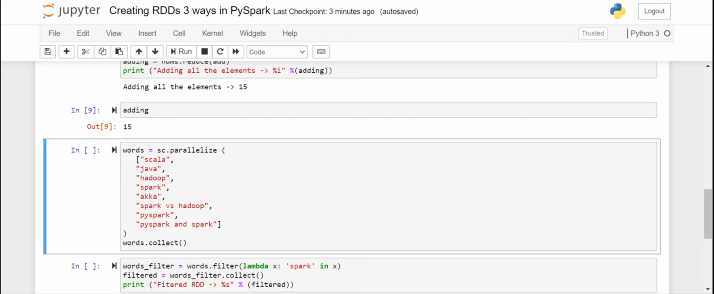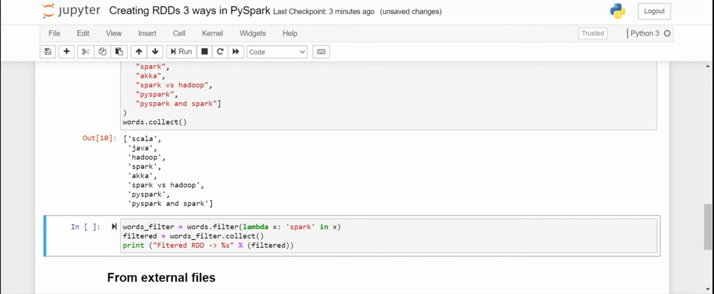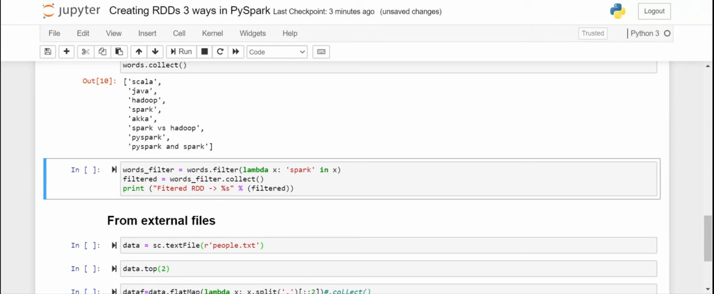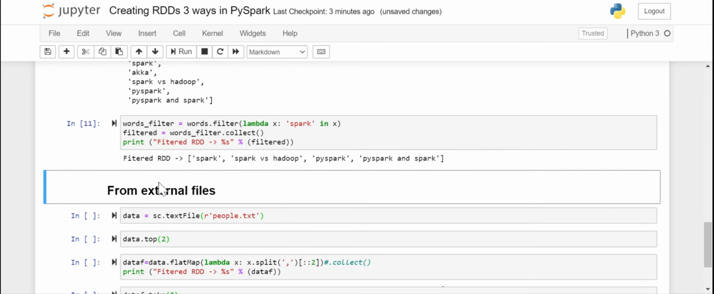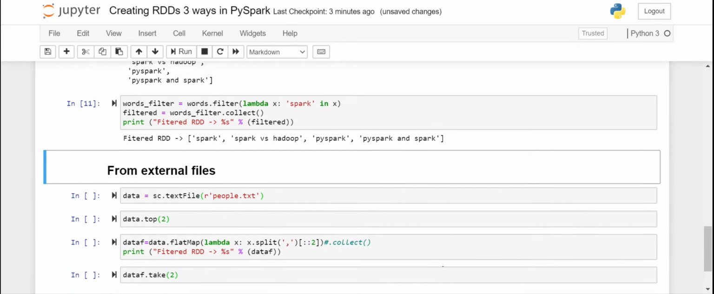Great. Now let's try another example. Let me parallelize the list of strings in this fashion and put them in an RDD called words. words.collect gives me the list of strings that are in words. Now let me filter out only those strings which have the substring spark in it and feed it into an RDD called filtered. So as you see, the filtered RDD has only those strings which have the spark substring.